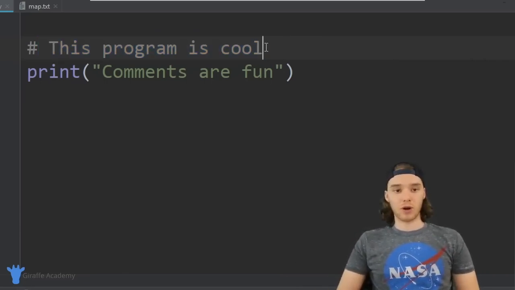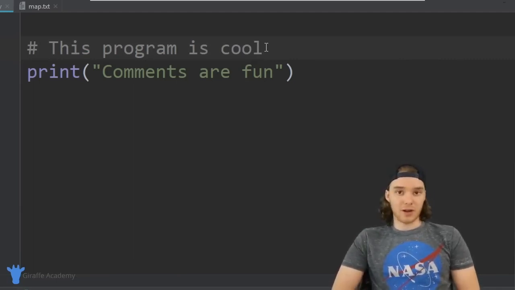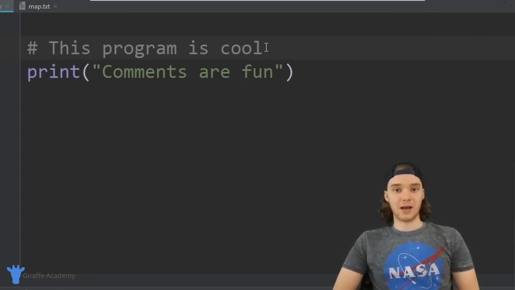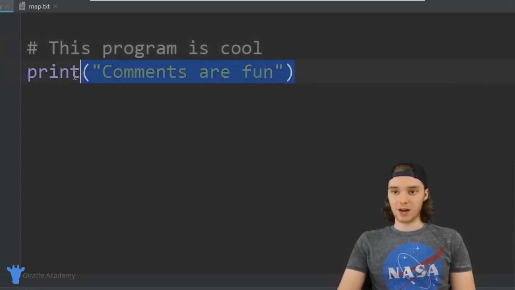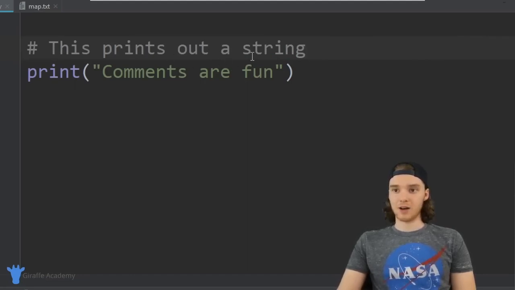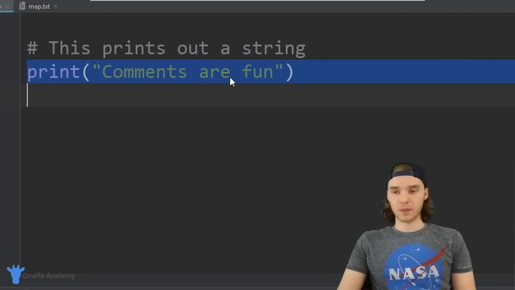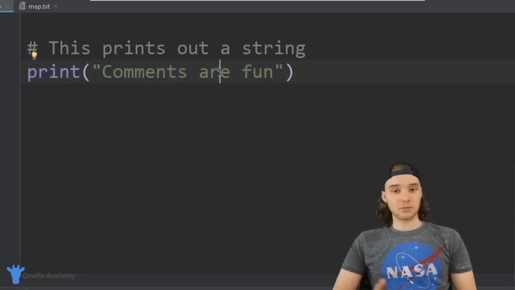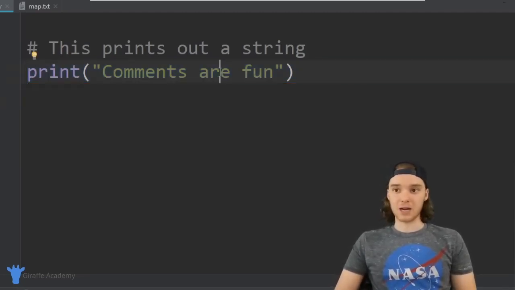A lot of times if you want to write a little note inside of your Python files, maybe you can write yourself a little reminder, or if you want to write a line to explain a line of code. So for example, I could write a comment that would explain this print statement. I could say, this prints out a string. Now anybody looking at my file would be able to read this and they'd be like, oh, that's what this does. Okay, cool. So comments are useful for leaving little comments in a Python file.